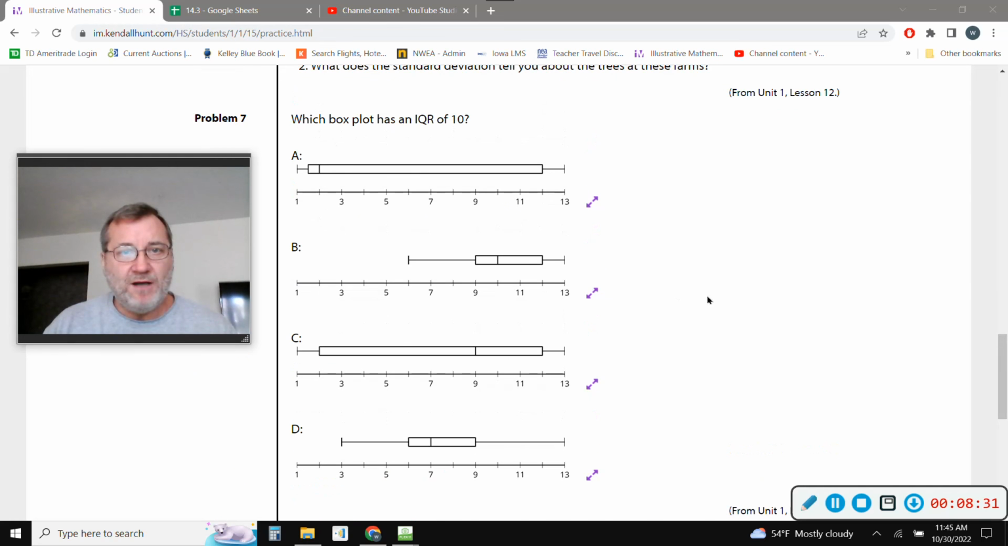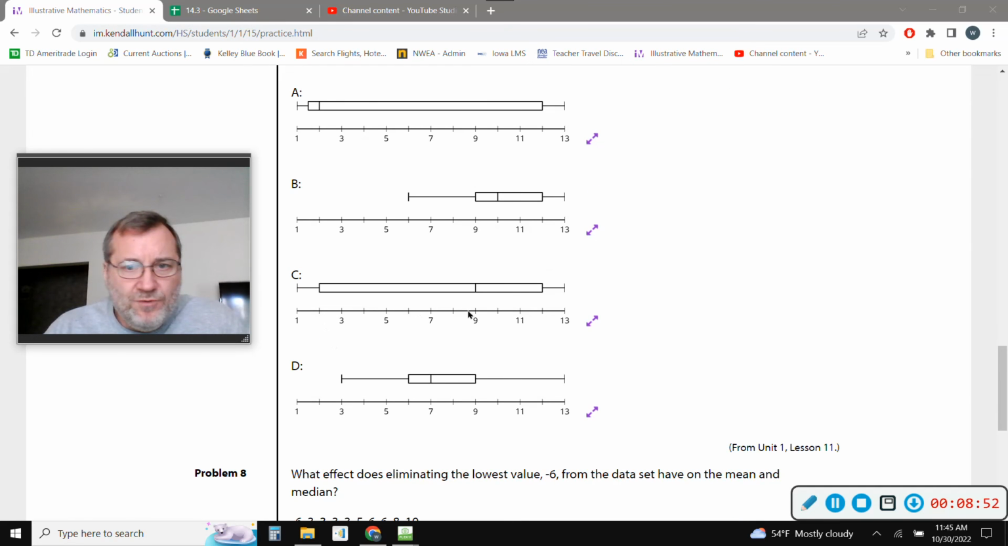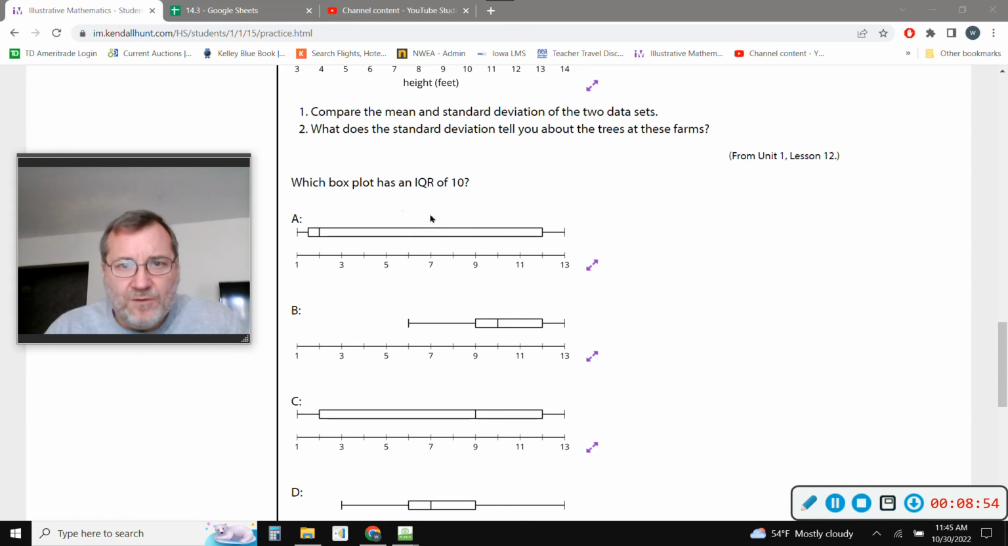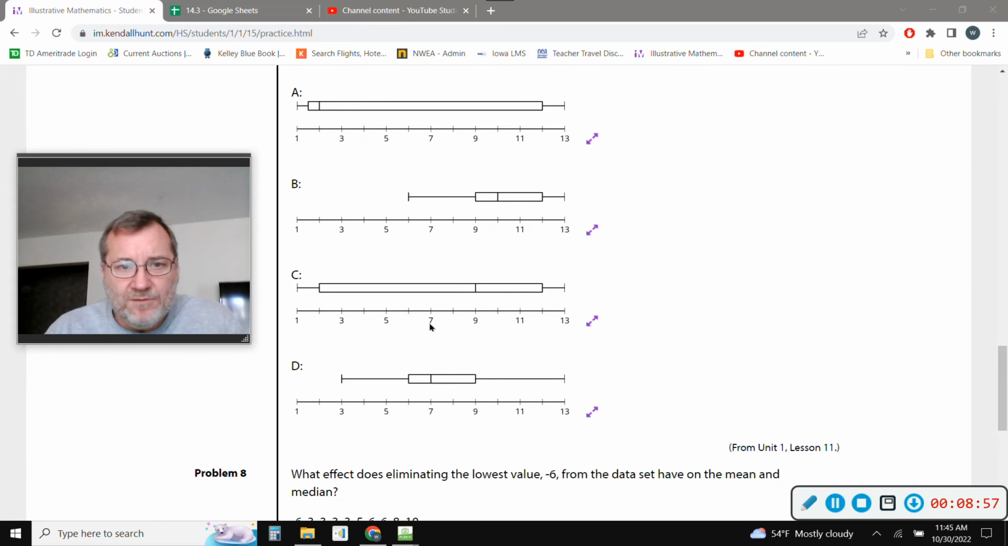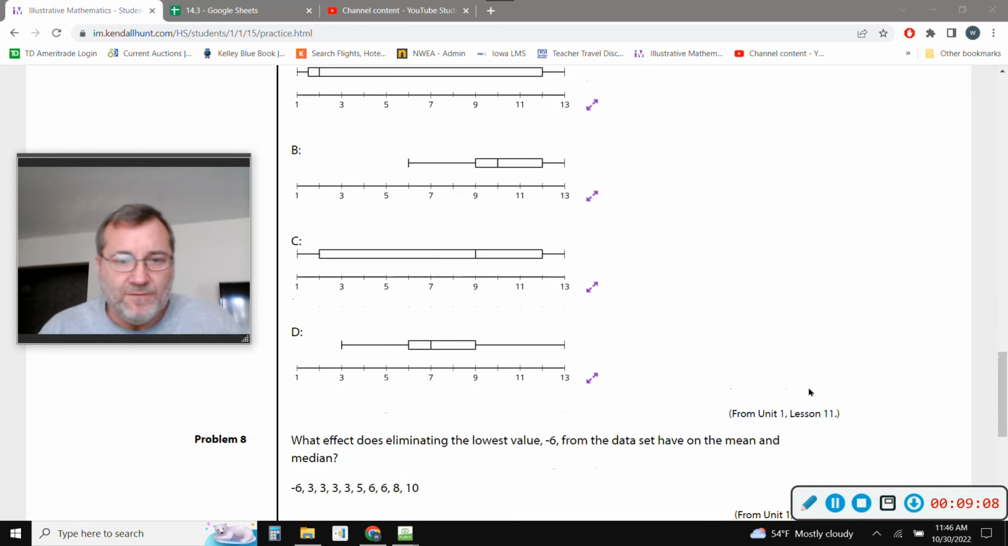Number 7, which box plot has an IQR of 10? Well, all you have to do is just go through the math on this one. So this looks like it goes from about, I'll say, 1.5 all the way up to about 12. This one goes from 9 to 12. This one goes from 2 to 12. So that one answers that question, which has an IQR of 10. That looks like that one, 2 to 12. And then this one is 6 to 9. All right, so this one doesn't meet it. So only C really matches the question that they're asking here, an IQR of 10.